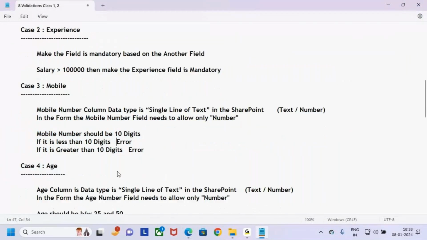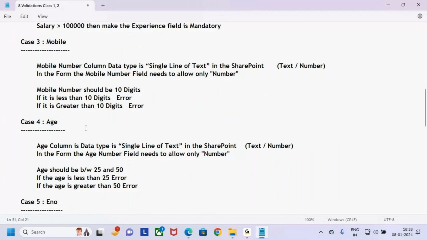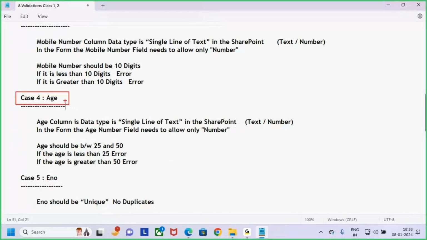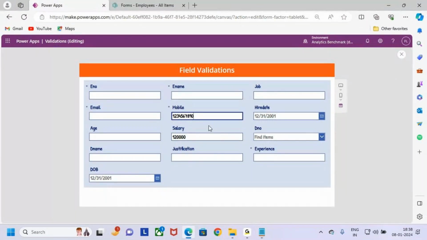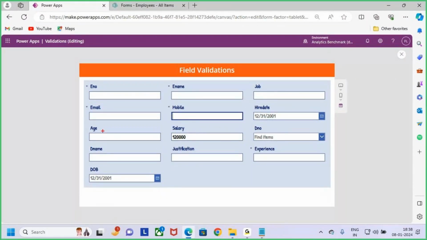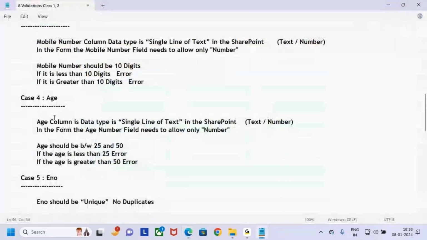And the next one, there is one more field called the age field. One more data card is there. What is the data card? Age. Now see, what data type is this age column? The age column is also a single line of text.